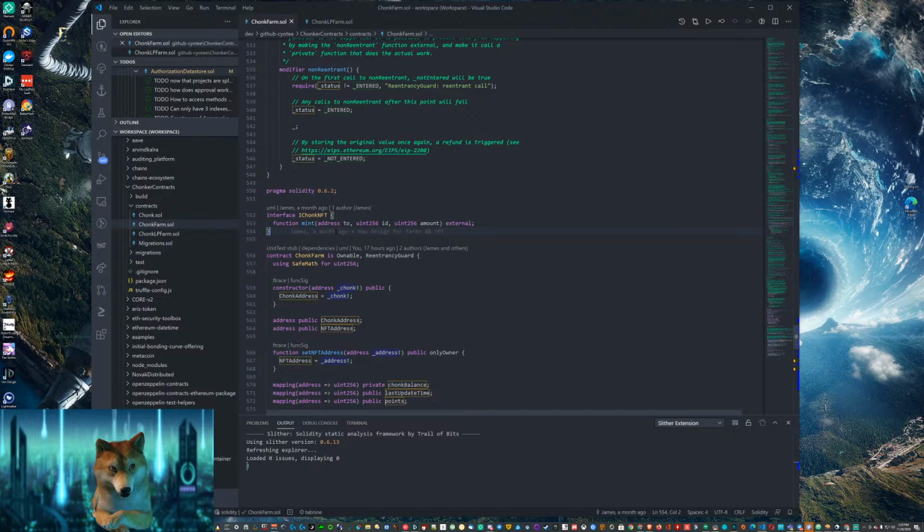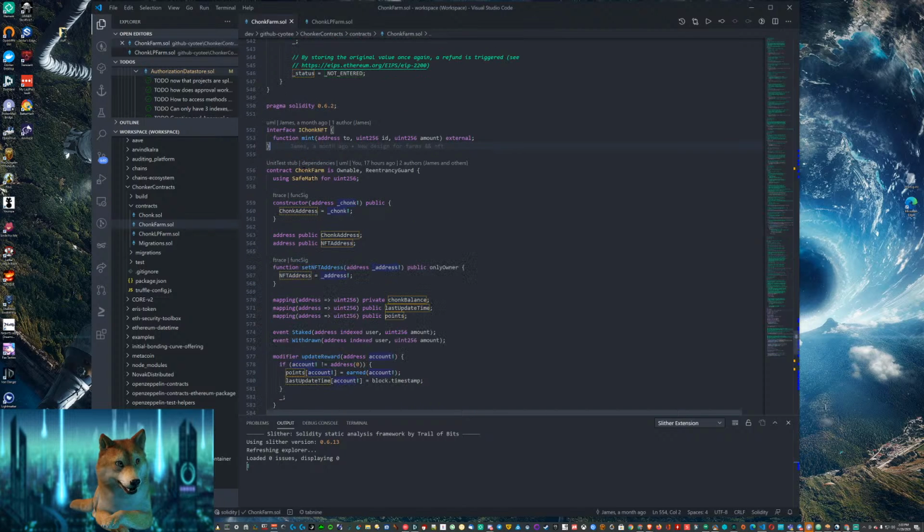And again, remember, interfaces, they don't have any intelligence. They're just telling you, when I'm dealing with another address and I say that it has implemented this interface, here are the functions that are there. Straightforward. And then we've got chunk farm. So now we're into the real core of what this is doing.